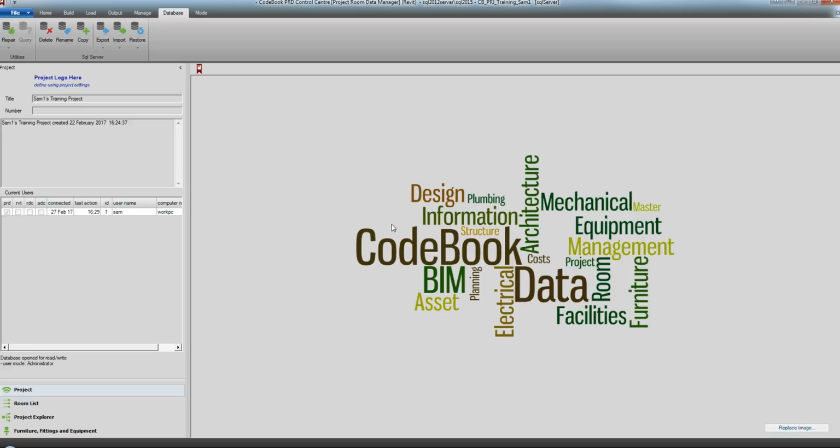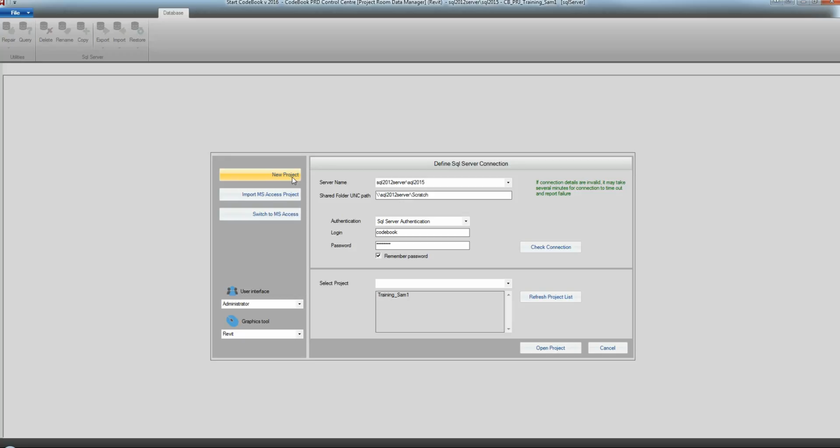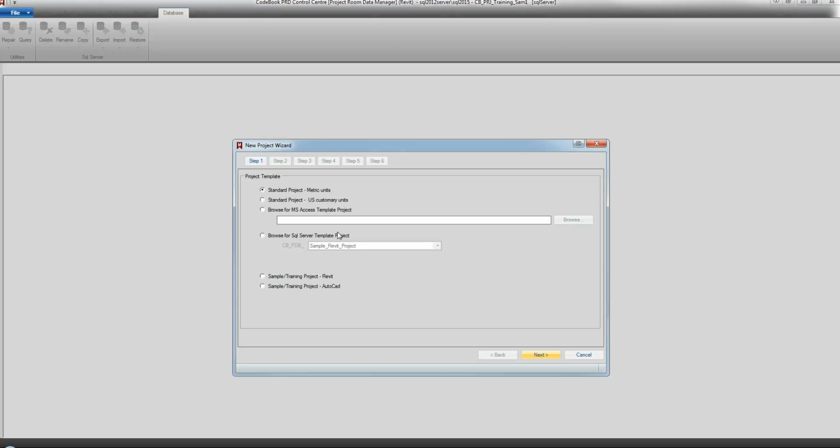So now I have a copy of the equipment library and room data library I want to use in my new project. I'm going to select File and New within CodeBook. I'm going to select New Project. And what I'm going to do here is browse the SQL Server template project. So I want to use a pre-existing project that may be healthcare related, schools related, etc. So all the fields that exist within this CodeBook project are brought through into the new project. So I'm going to select my training dataset and select Next.